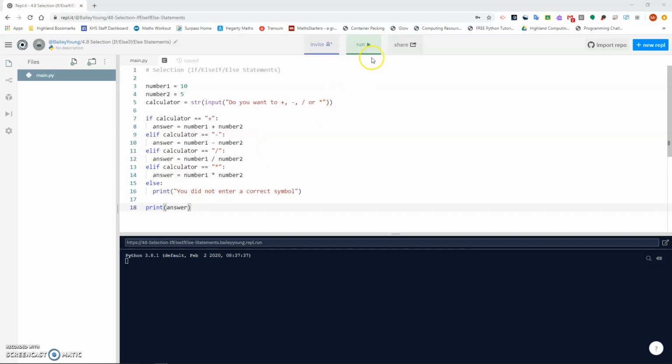So in this instance, if I run it, if I actually wanted to multiply the two numbers together, it's asking me here, do you want to add, subtract, divide or multiply? I'm just going to choose to multiply and press enter. It's multiplied 10 by 5 to give me 50. So I've actually used my if, else if and else to create a mini calculator program. So it can really be expanded upon quite well.